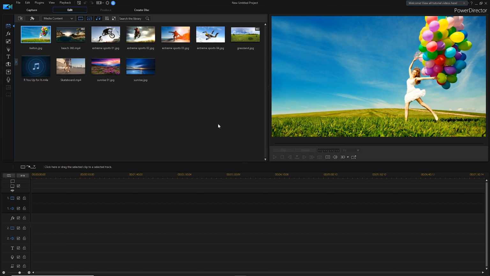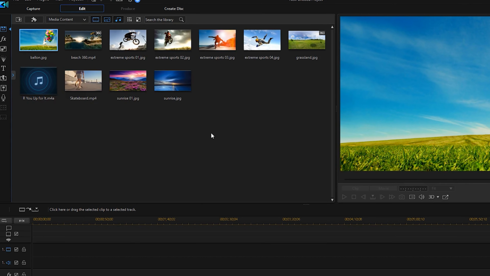So what I want to show you first of all is the layout of PowerDirector right here on the left-hand side and the upper left-hand side. This is where you're going to put all of your videos and your photos and your music, everything that you're going to use to make your video. It's kind of like the ingredients. So this is the media content folder.